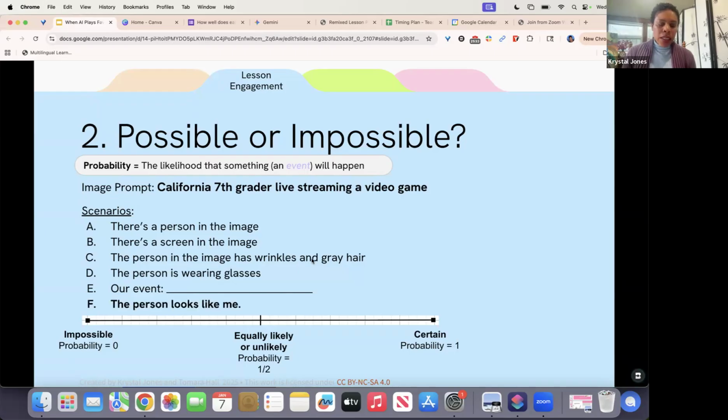And then the last one was the person looks like me. And of course, all the students in the room look different. And so far we've got 1, 0, and 0.2. So Justin, you said they'd have hair, so that means they won't look like you, I think. Okay. Thank you all for participating.